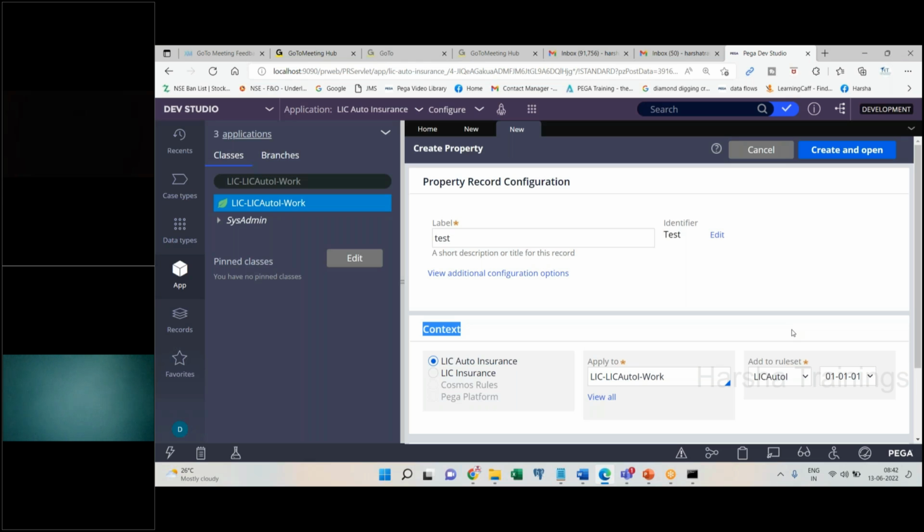In an application, can I have more than one class? Right? In my system, I have more than one application. So out of these 2 applications, LIC auto insurance and LIC insurance, which application do you want to choose? Inside it there are many classes. Which class do you want to create it inside? The first one is called application context. The second one is class context.